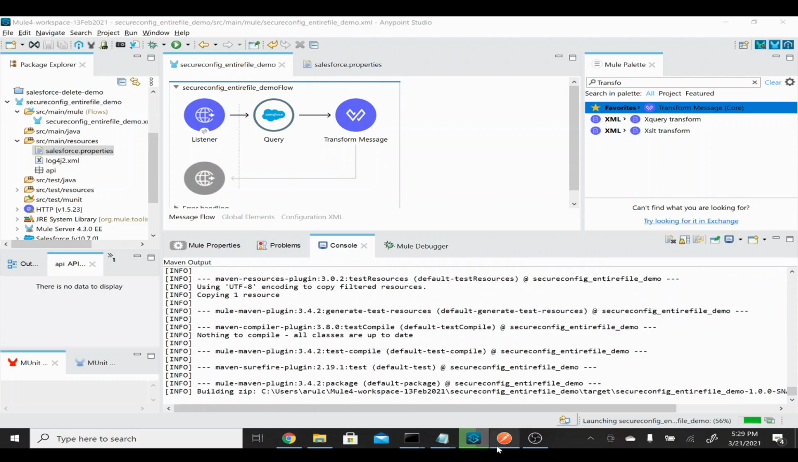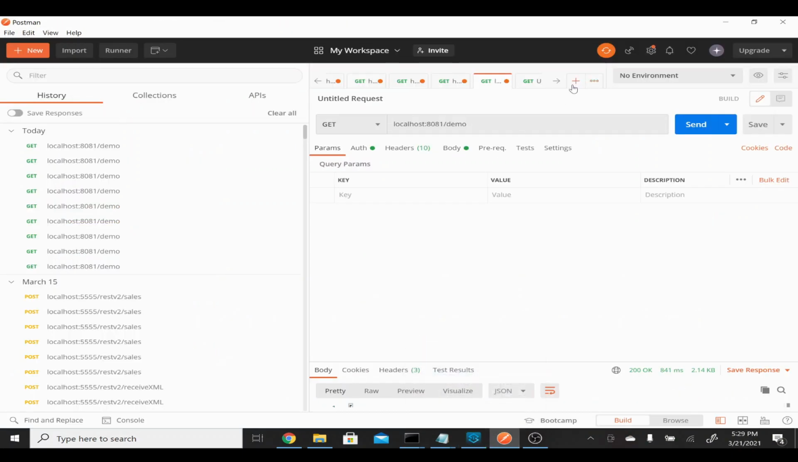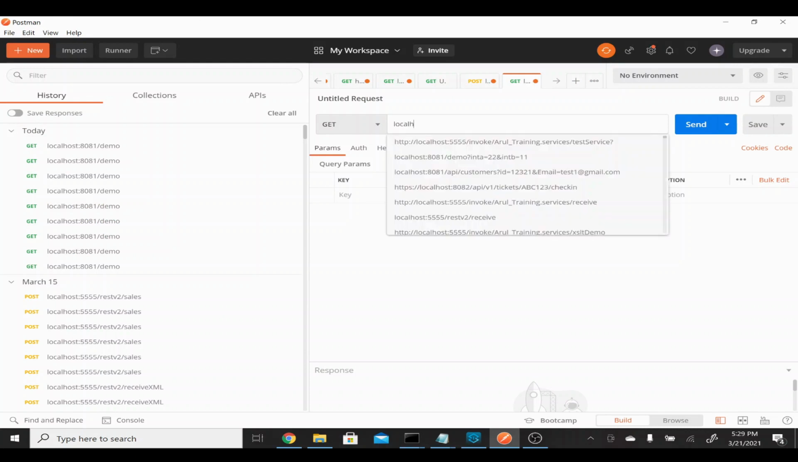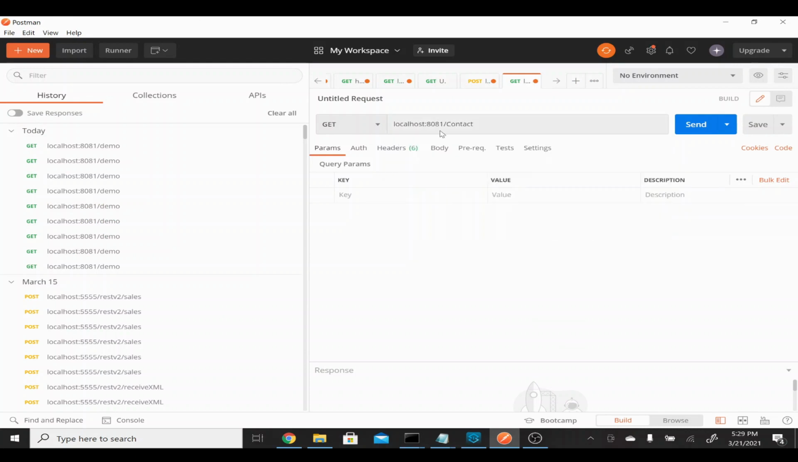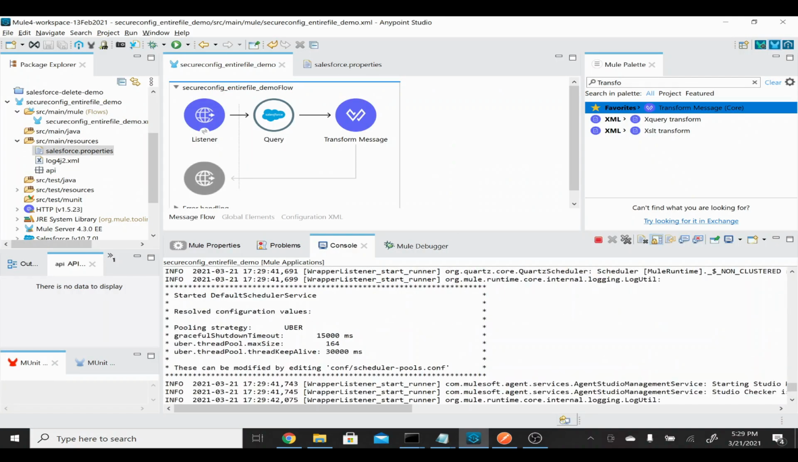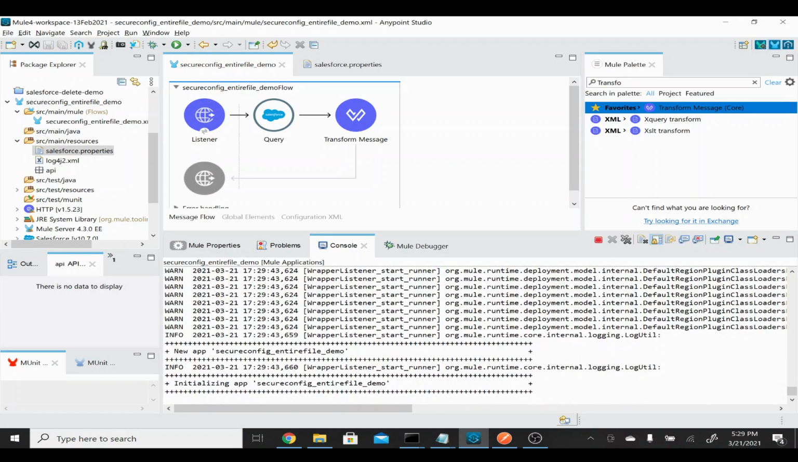So this is a contact endpoint. I'll just go and create it from Postman, which is localhost 8081/contact is my endpoint, and I'll wait for this application to come up. After that I'll run it. Once I'm able to show the result, after that I'll convert this entire property into the encrypted file.